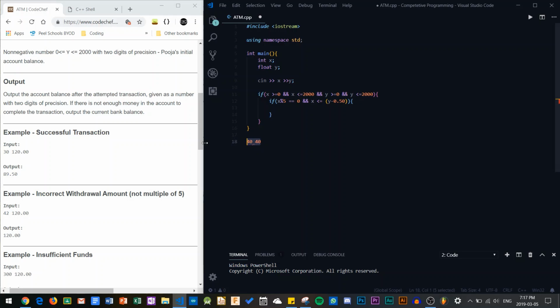So this transaction won't be able to go through because there's going to be that 40 plus that 0.50 of a charge. That's going to make this 40.5. Obviously 40.5 is greater than 40, and we don't want that to happen because then we'll end up with a negative balance. This question does not want any negative balance. So if this happens, what we're going to do is output y minus x minus 0.5.